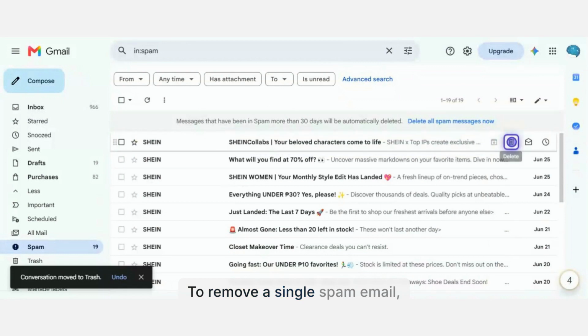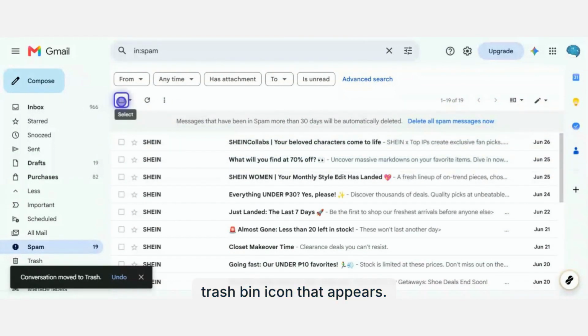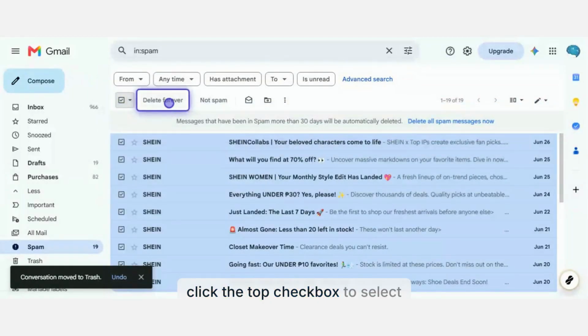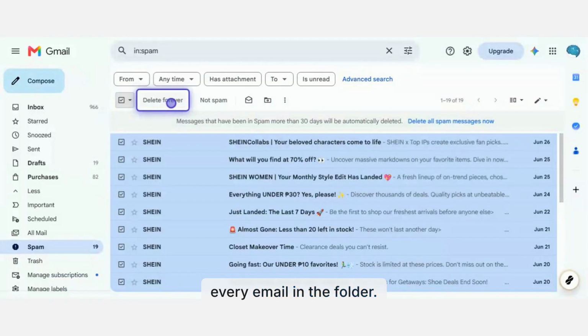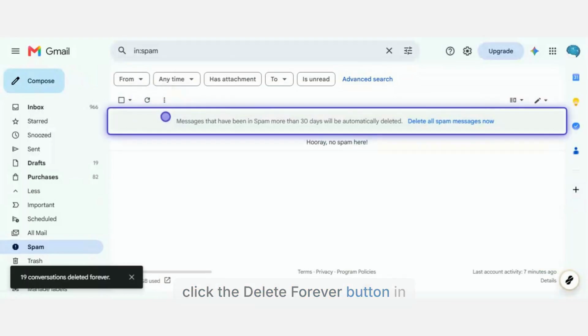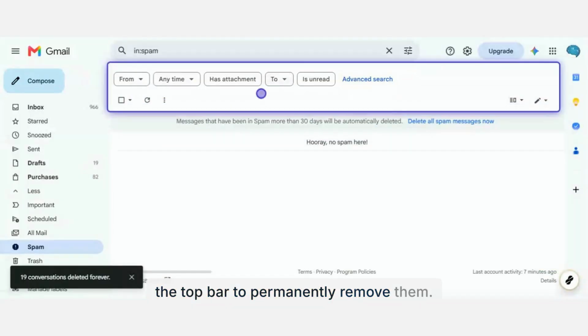To remove a single spam email, hover over it and click the trash bin icon that appears. If you want to delete all spam at once, click the top checkbox to select every email in the folder. Finally, click the Delete Forever button in the top bar to permanently remove them.